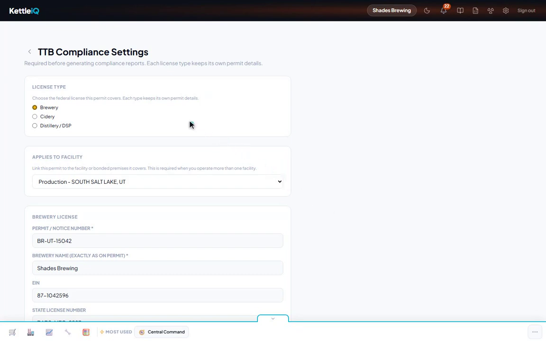Check every field against your actual TTB paperwork, then save. From here, your TTB filing pages pull this information automatically, so an error here carries through to every report you generate.